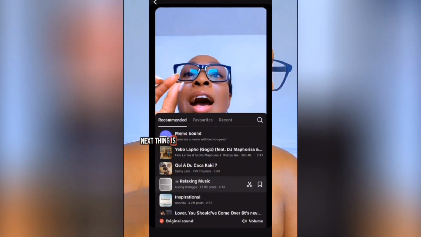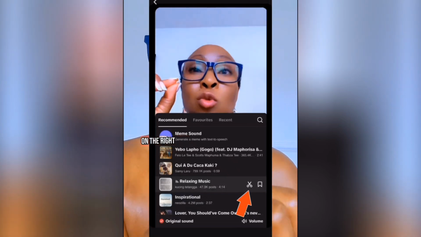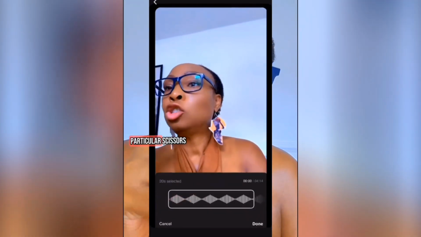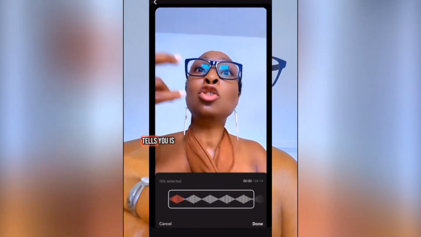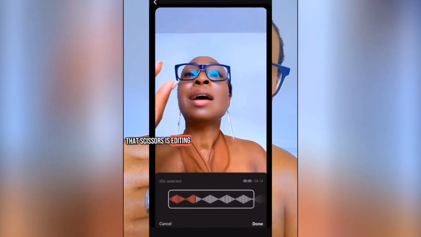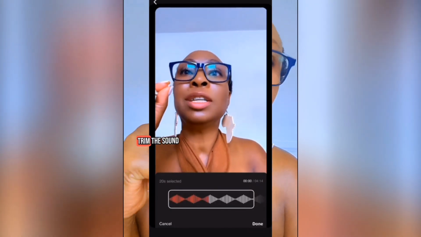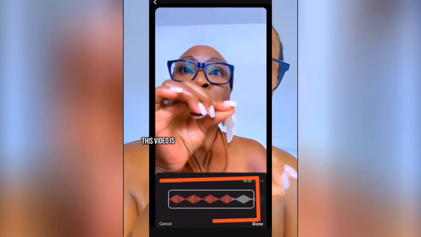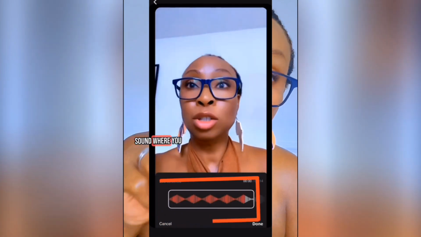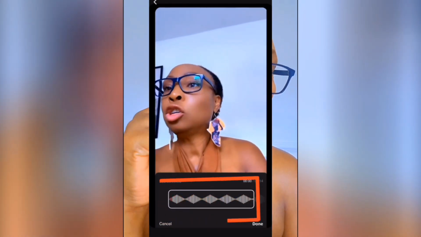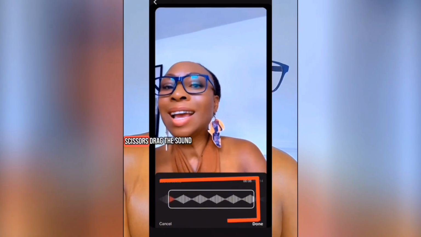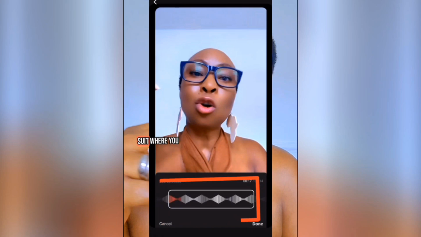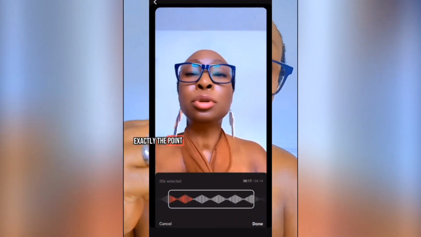The next thing is, you see where there is a scissors icon on the right hand side of that song that you selected. Click on that particular scissors. Now what that tells you is that it is editing scissors that you can use to trim the sound that you had added. Remember, the topic of this video is to set the sound where you want it to start from. Now you've clicked on the scissors, drag the sound, like I'm doing it here, drag the sound to suit where you want it, exactly the point you want it.